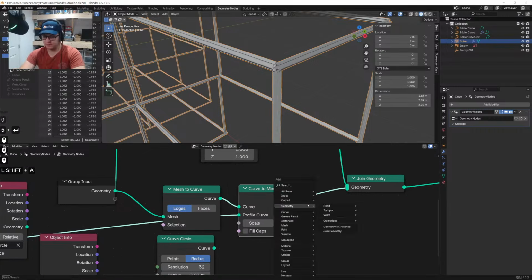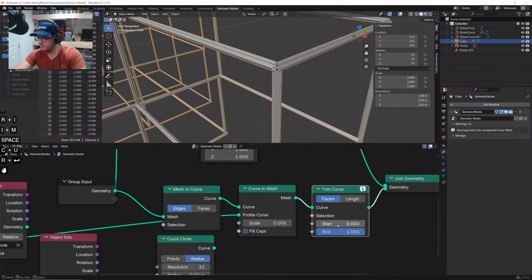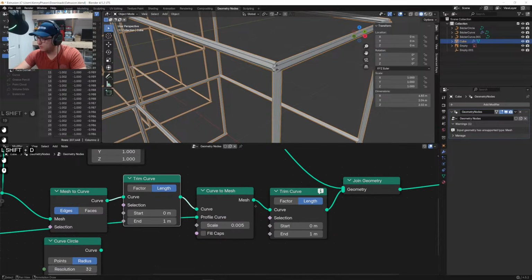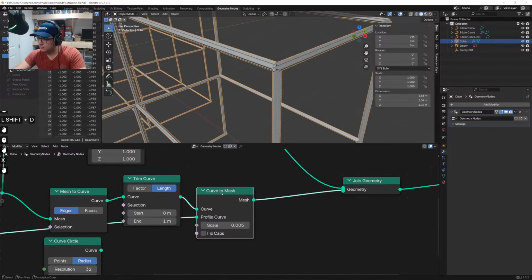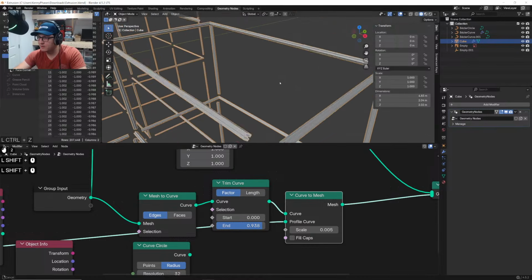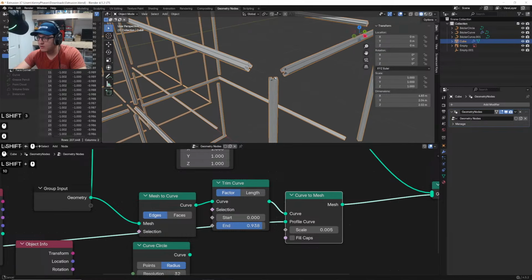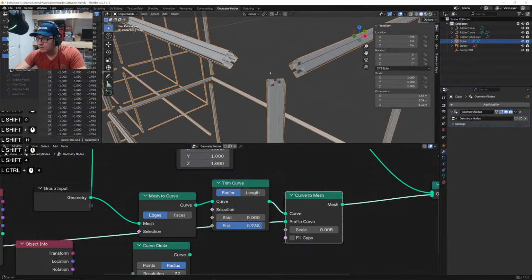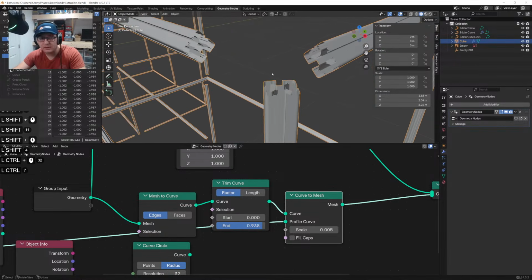Oh, you know what I can do? I can do this. Length. Oh, I have to put this here. I can trim the curve. Hold on, factor. I forgot you can do that. Okay. I think it worked, guys. There's only one thing I want to do. It needs some thickness to it. This looks really cool, but it does need some thickness.